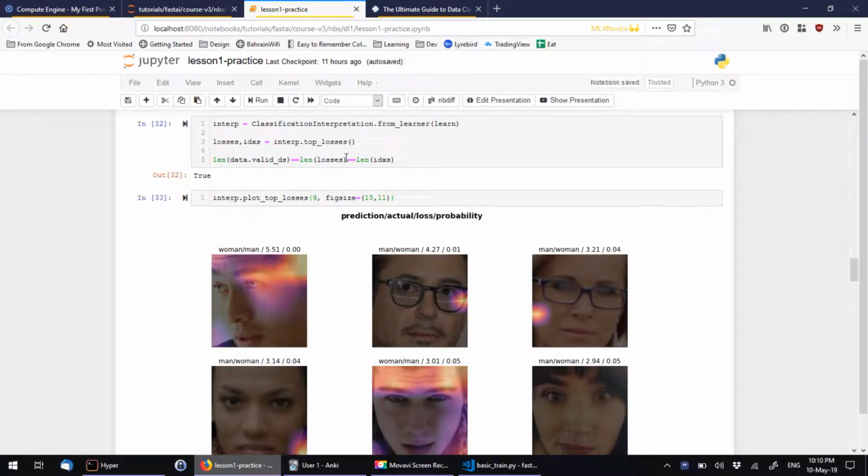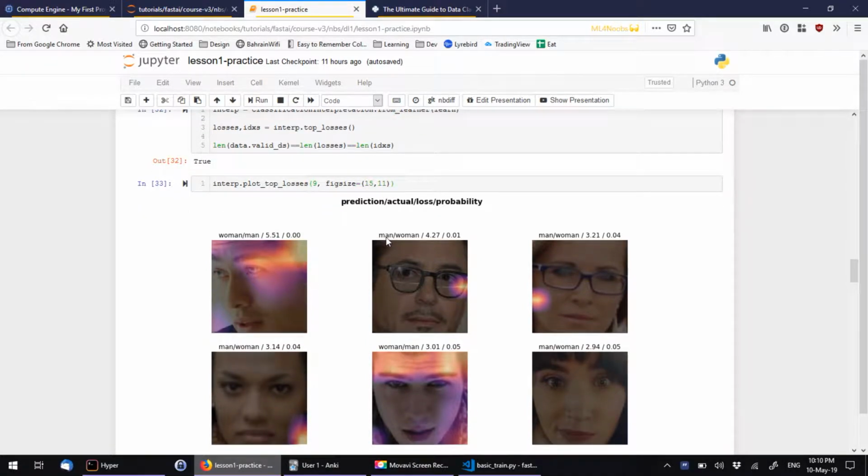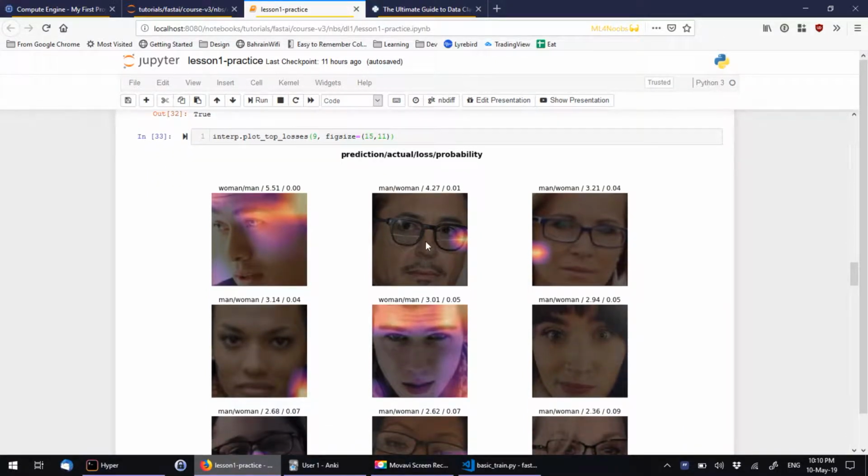Huh. Predicted as a woman, the actual is a man. Alright, that makes sense. Predicted as a man, the actual is a woman. That makes sense. But predicted as a man and the actual is a woman? This is not a woman.